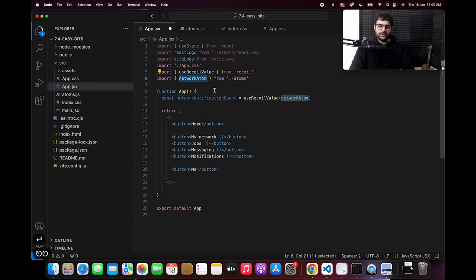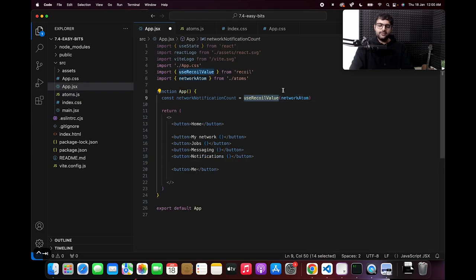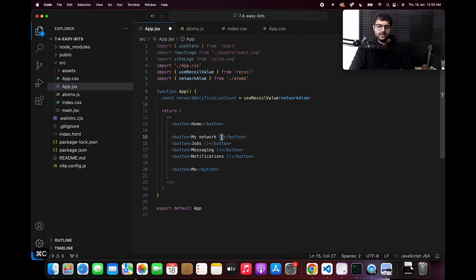Where am I getting network atom from? From this atoms.js file, this export that I did. And I said I need the value of this here. Use recoil value hook gives you the current value inside, basically the actual number. I get this and I can simply be like, okay, I'm going to render this here. Ideally, what should you do? You should render, okay, if this is greater than or equal to 100, then render 99 plus, else render this notification count.